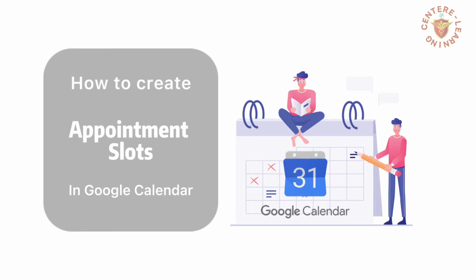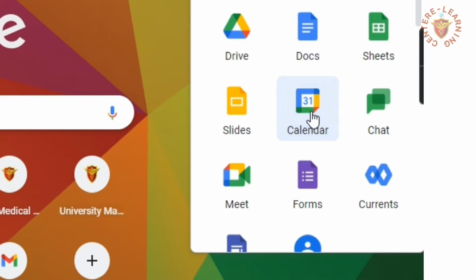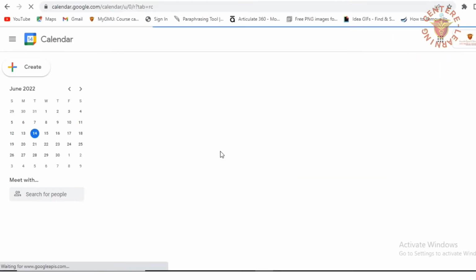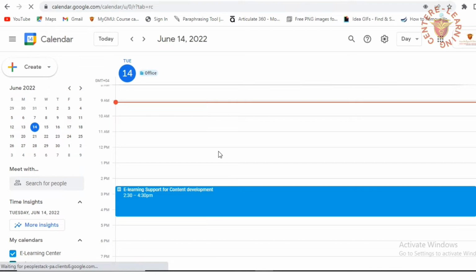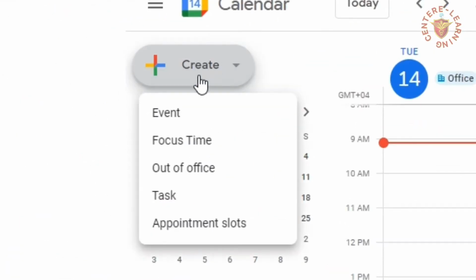How to create appointment slots in Google Calendar. First, open Google Calendar. In your calendar grid, click an empty time slot and click Appointment Slots, or click plus Create and then Appointment Slots.